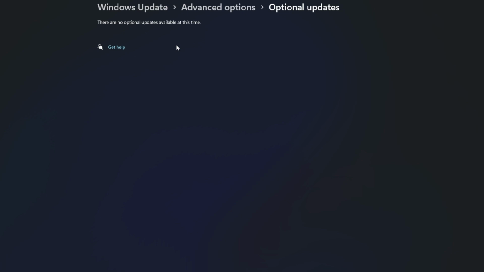Wait for Windows to finish downloading and installing the update. The process may take several minutes depending on your computer and internet speed. Once the installation is complete, Windows will ask you to restart your PC. Save any open work and restart your computer to finish applying the fix.